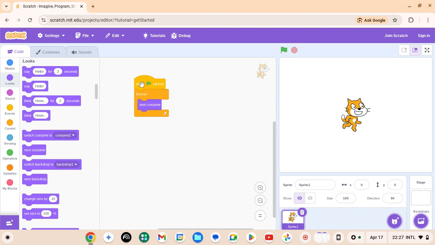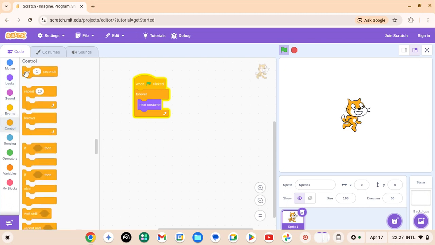So I'm going to click the green flag, and then it will run. You can see some animation right here. It's a fast animation, but right now it's too fast. So why don't we go back to control and add a wait 1 second. I'm going to click it in, and why don't we change it to 0.5. And as you can see right there, it's a smoother animation than the one that we had before.